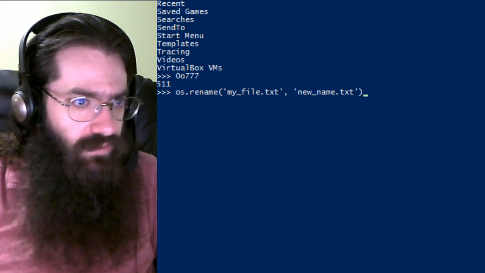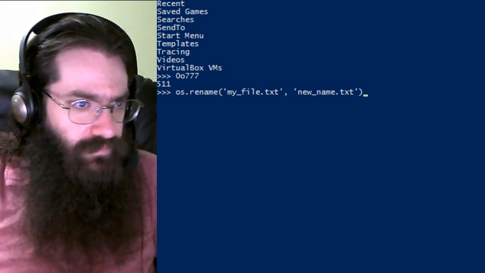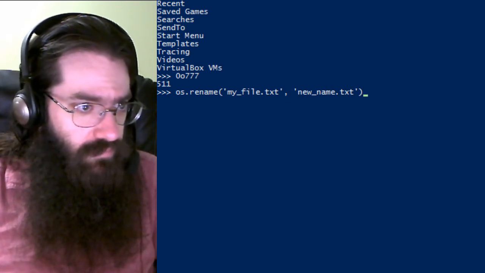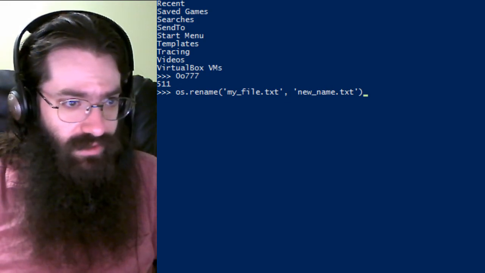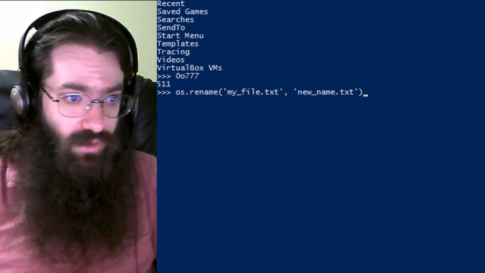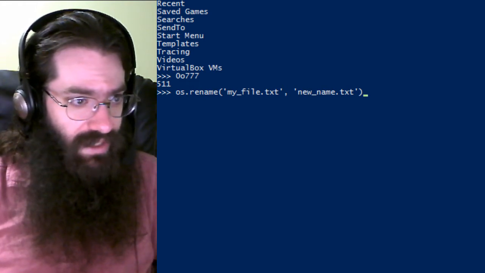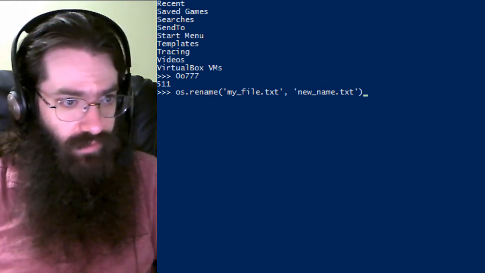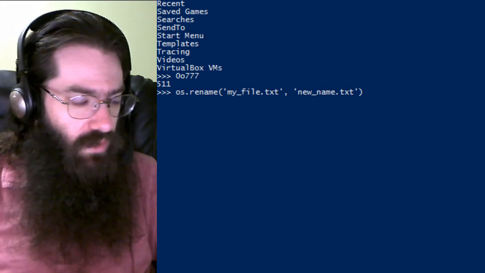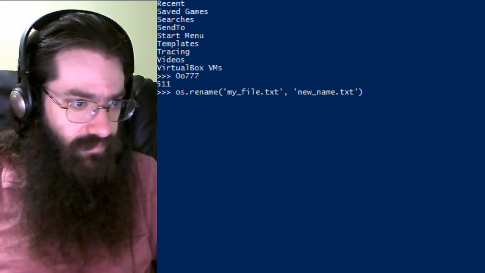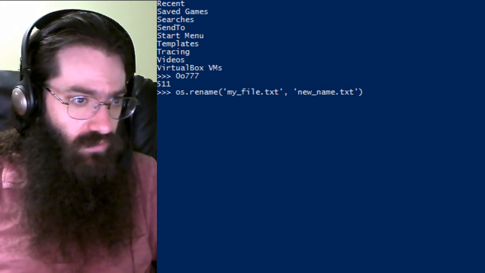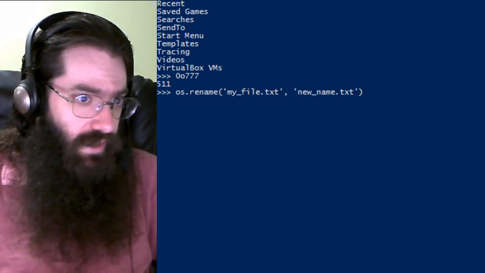Source directory file descriptor. This function can support specifying source directory file descriptor and/or destination directory file descriptor to supply paths relative to directory descriptors. Great, I don't understand that. os.renames, a recursive directory or file renaming function. Okay.